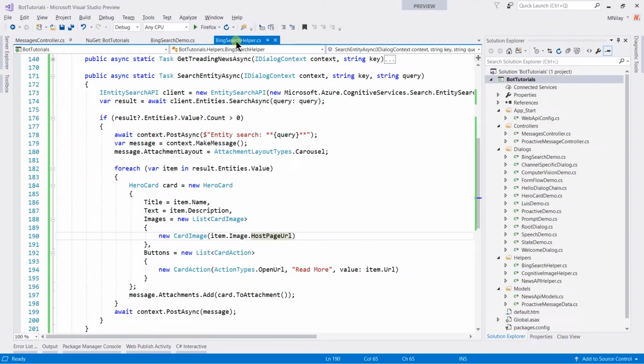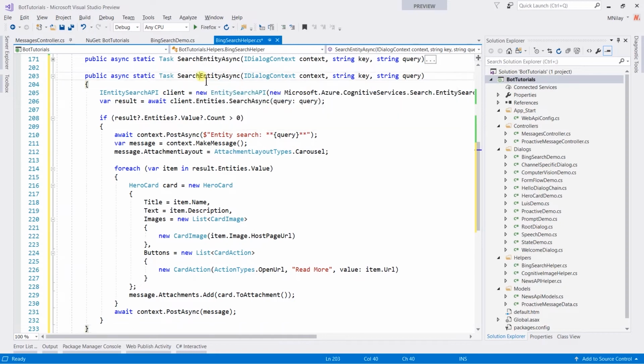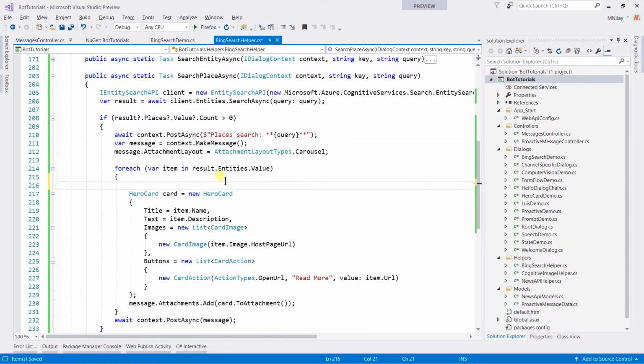Now, I am going to create place searching using entity search. Let us copy this method. Update name. Here in result, instead of entities, we will get places. Update message. Look through each place. Typecast each thing to places.